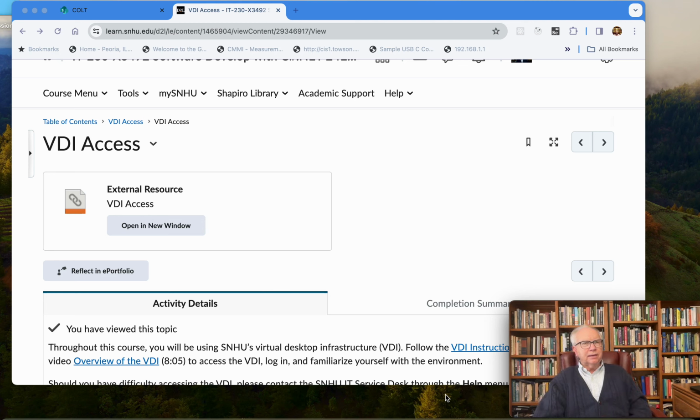As you know, you may either download the tools and set up a development environment on your own Windows machine, or you may use the virtual desktop infrastructure, or VDI, provided by SNHU. I work on a Mac notebook computer for all of my teaching activities so that I can always have it with me. Therefore, I will be using the VDI for myself during this course.